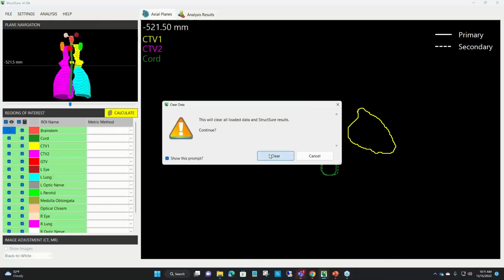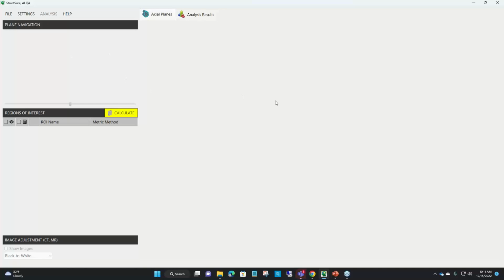Clear all. Yep. There we go. So what you got here is Structure AI QA. Simple little Win32 application. It's a desktop application. Doesn't require any special craziness in terms of getting IT reams and reams of things to do or anything like that. I'm sure IT is going to want to know about it, but it's pretty vanilla when it comes to installation type stuff.